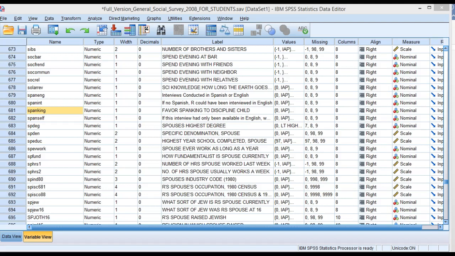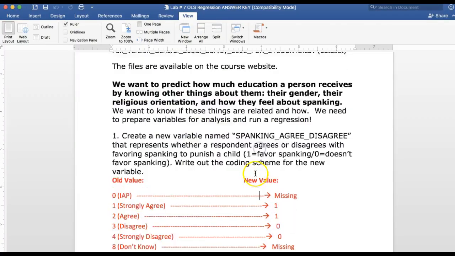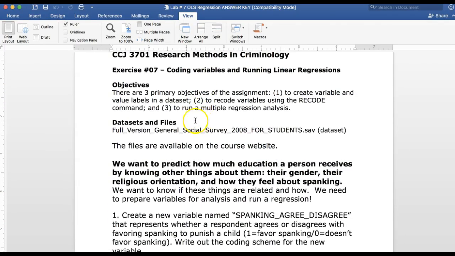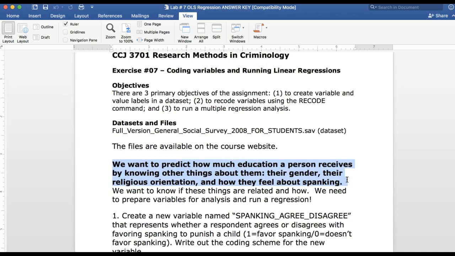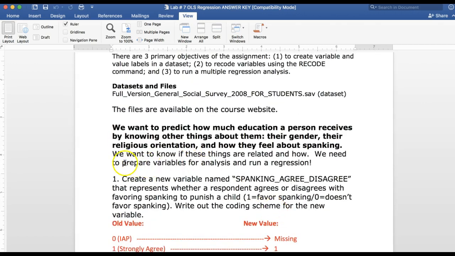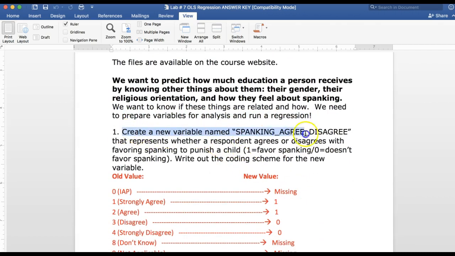So let's get started. The lab asked you to open up the General Social Survey and deal with this question. We want to predict how much education a person receives by knowing other things about them: their gender, their religious orientation, and how they feel about spanking. Later on, it says we're going to prepare variables for analysis and run a regression. First task is we're going to create a new variable about spanking. And it suggests you're going to use 1 to indicate favoring spanking and 0 to say I don't favor spanking. So let's go ahead and start that process.